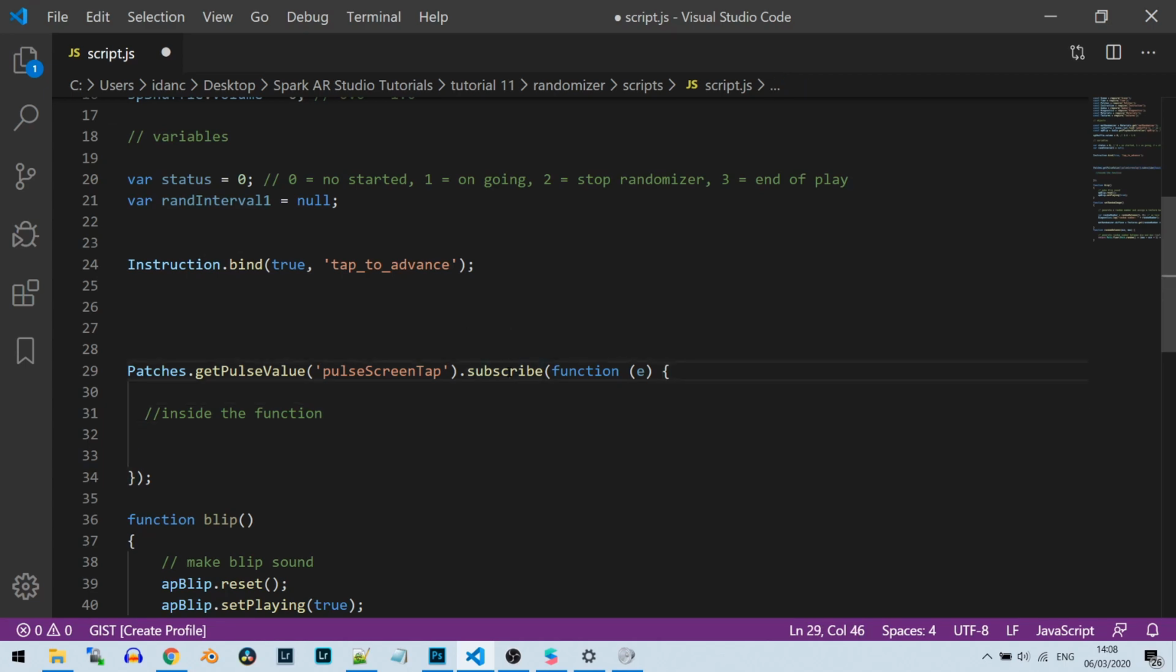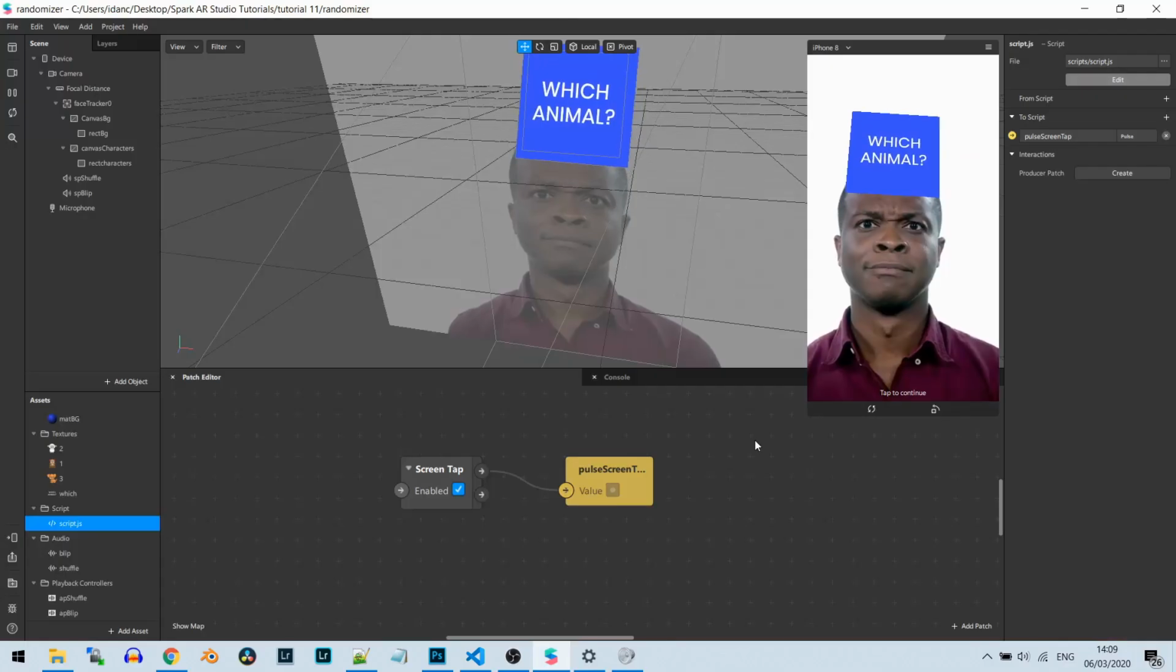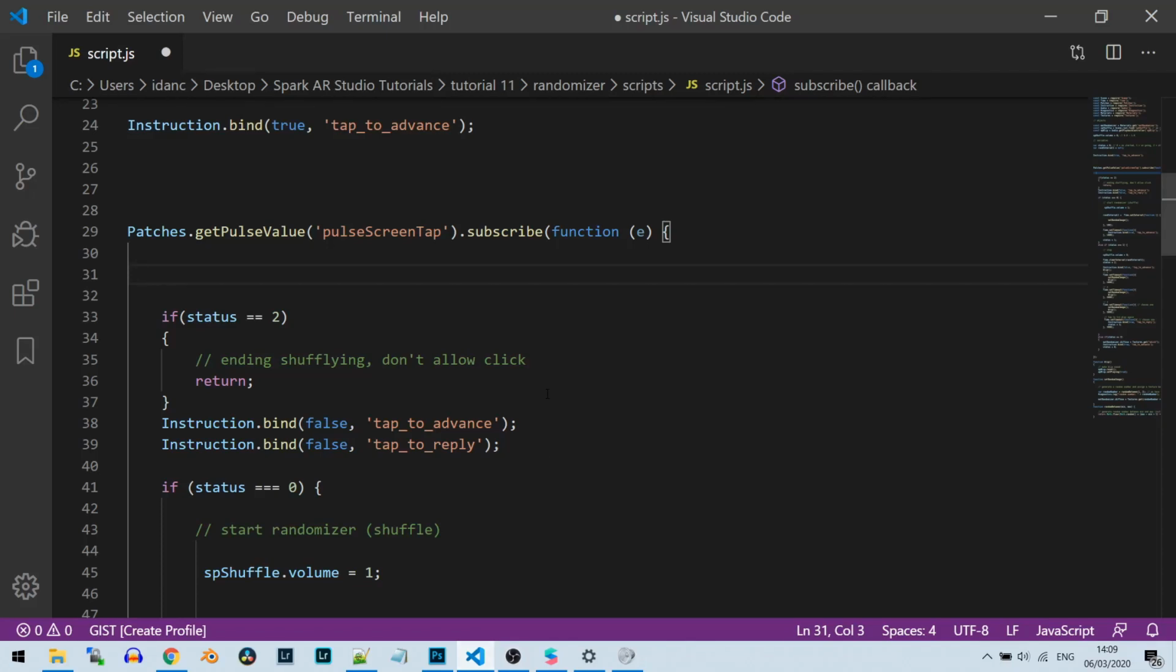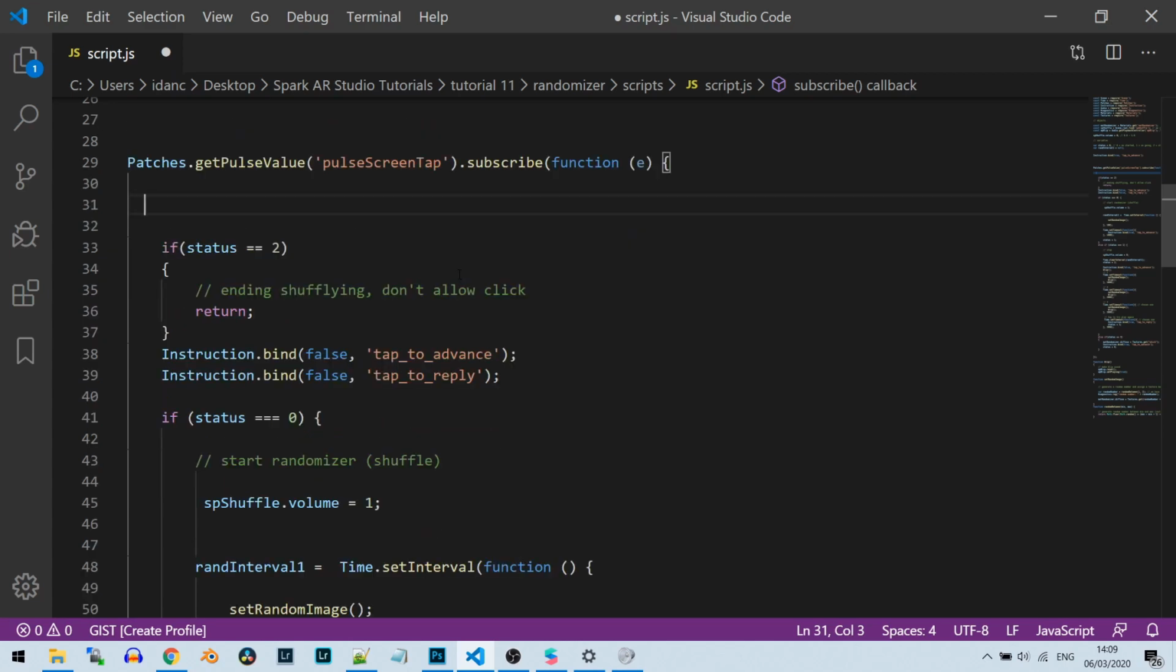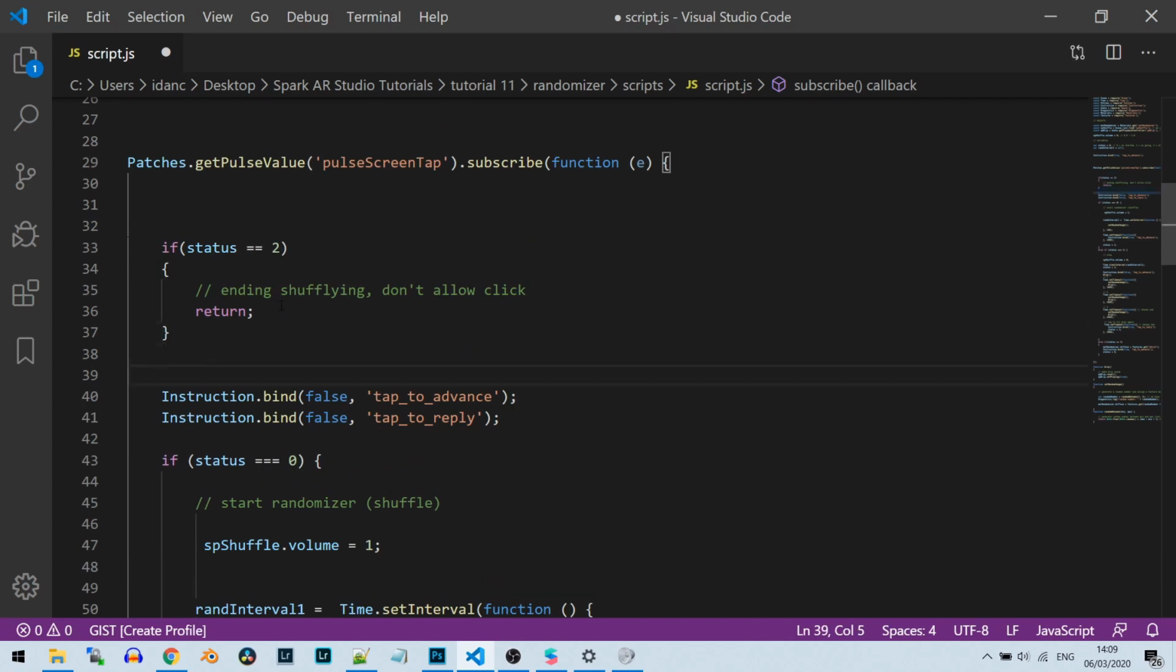So I'm going to subscribe to events of screen tap, and each time something happens, I'm going to do something here. All right. So now we're going to go over the function that runs each time the user taps the screen. So we're going to do something. All right. Let's ignore this one for a second. I'm going to explain it a bit later.